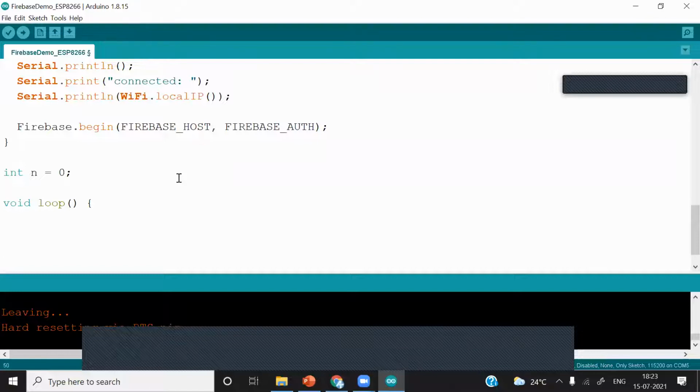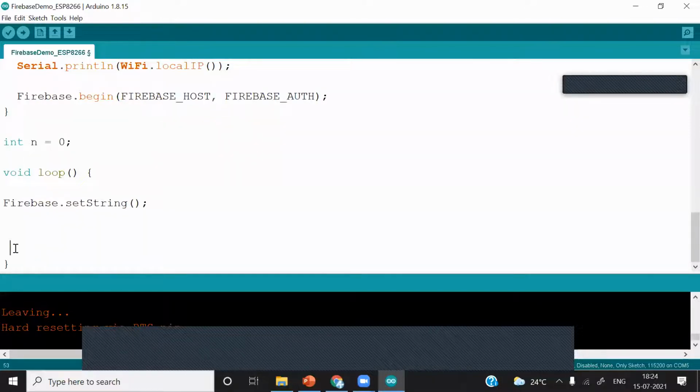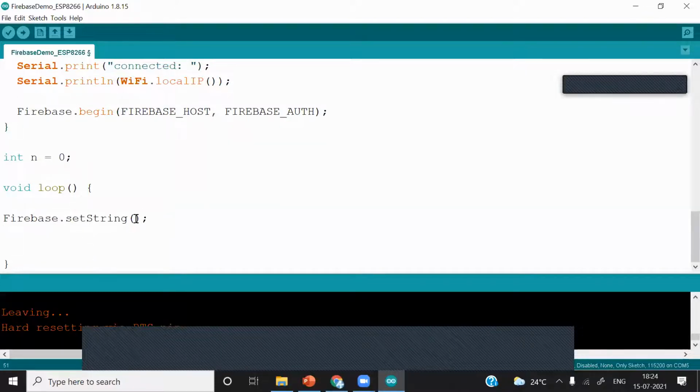To send a string to a real-time database, you just have to type Firebase dot set. If you want to send the string from ESP8266 to Firebase, you have to type Firebase dot setString, S is capital, and you have to put double quotes, semicolon. After that, you have to provide the path to the real-time database, meaning the branch.